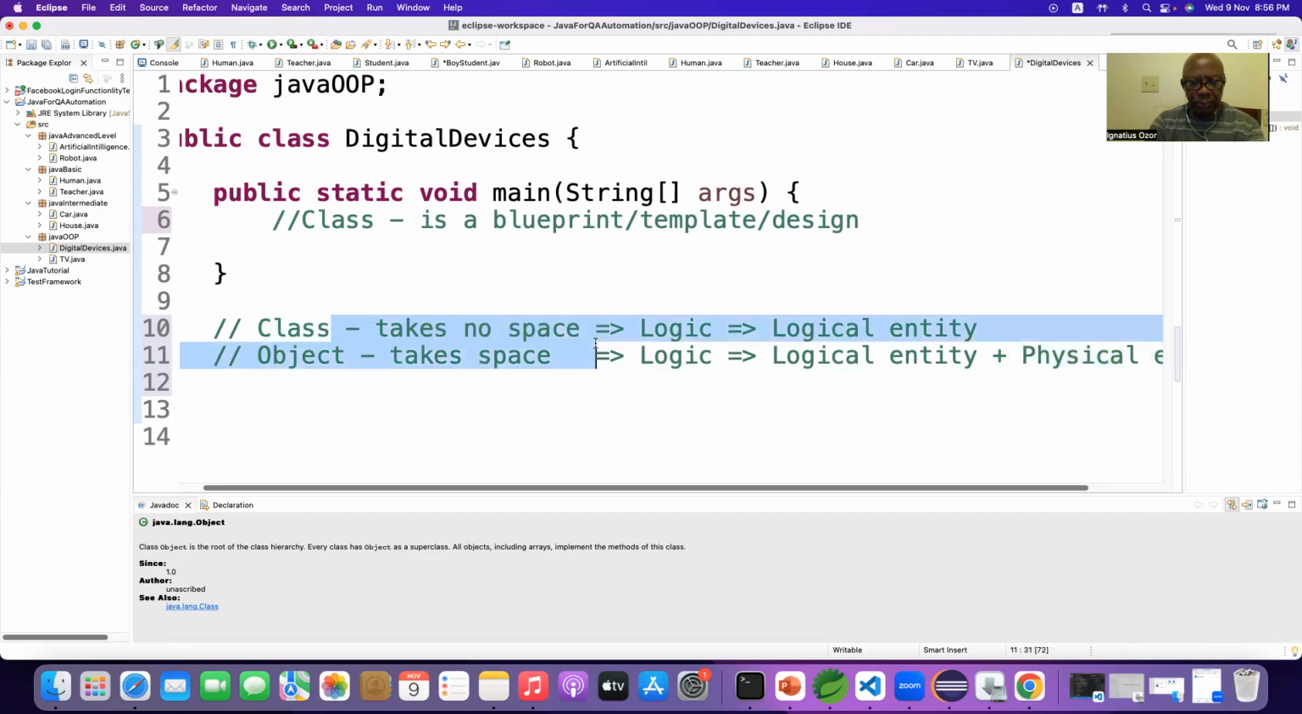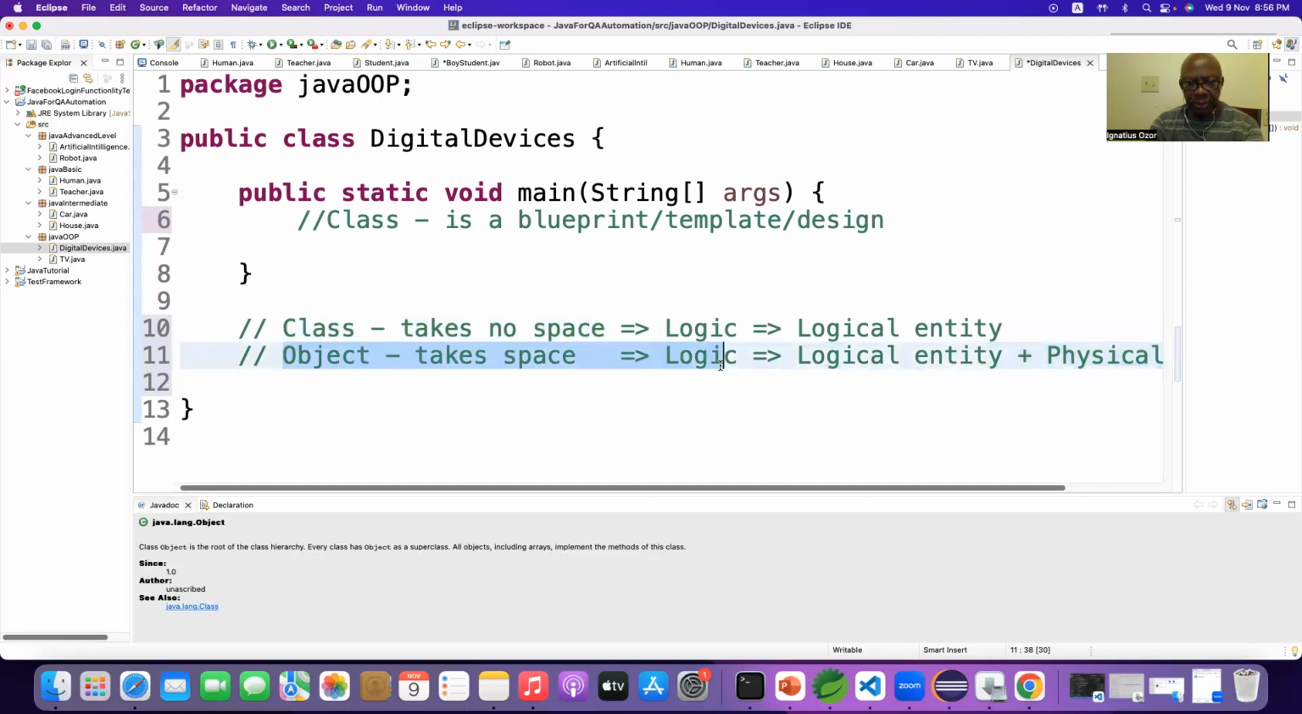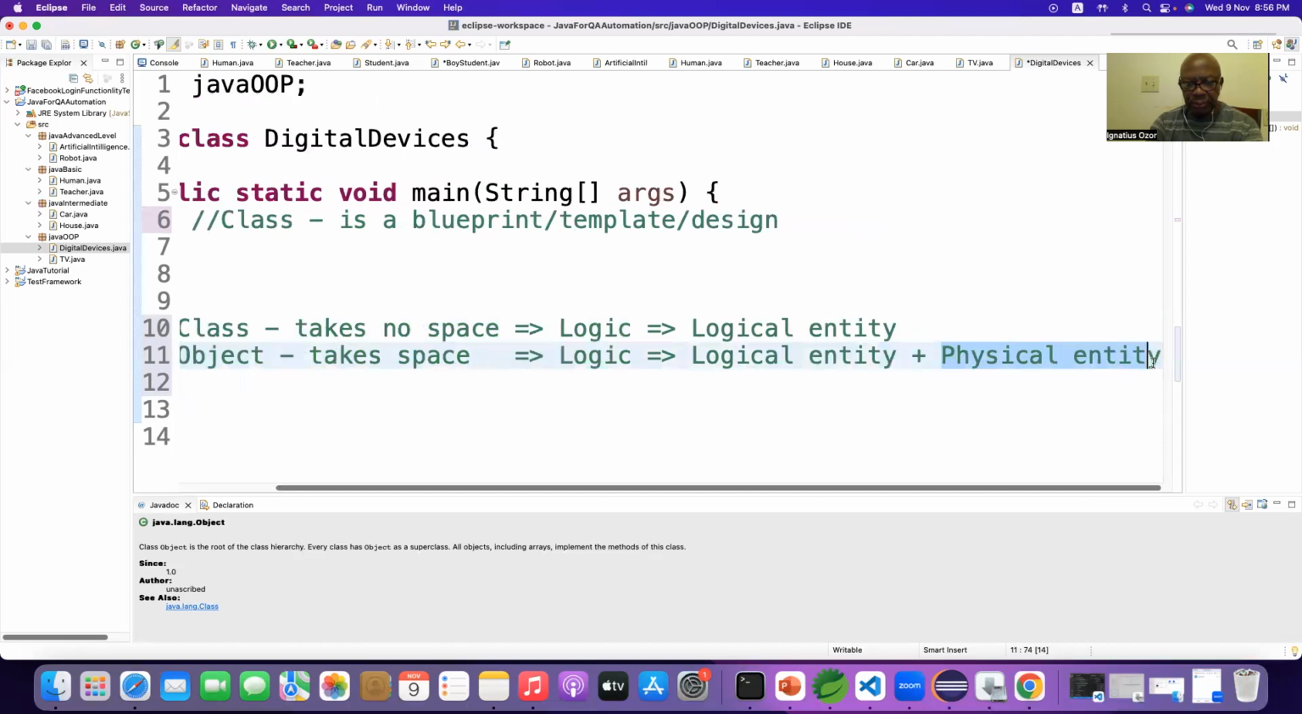Since it is a draft, you can keep it anywhere. It doesn't take a lot of space, but once you implement the blueprint, design, or plan, it becomes object, and object takes space. Since it is created from logic, from class, it does have logical entity. At the same time, it takes a lot of space, so we cannot keep it anymore in a money bag or in a pocket or inside a book or inside a drawer. It does need specific space. So it is also physical entity.